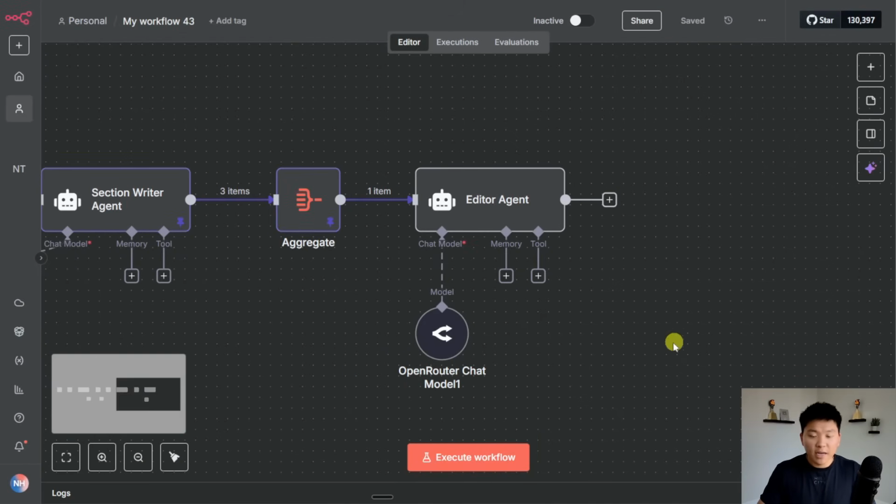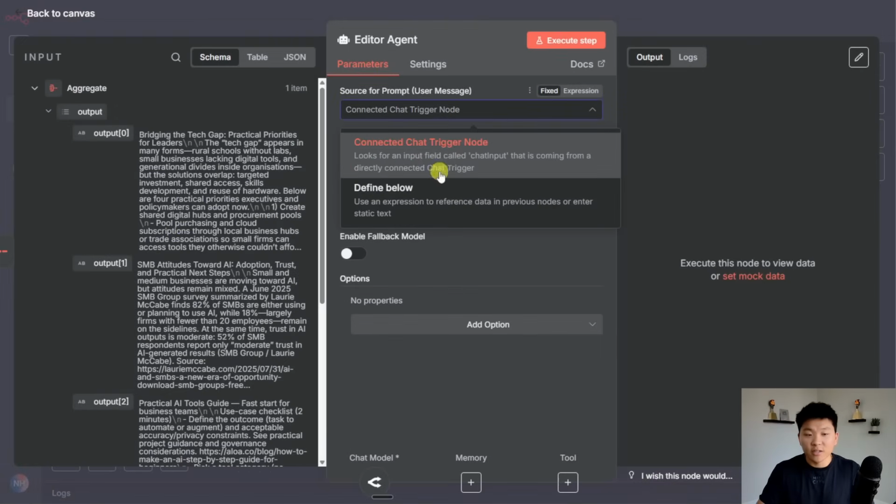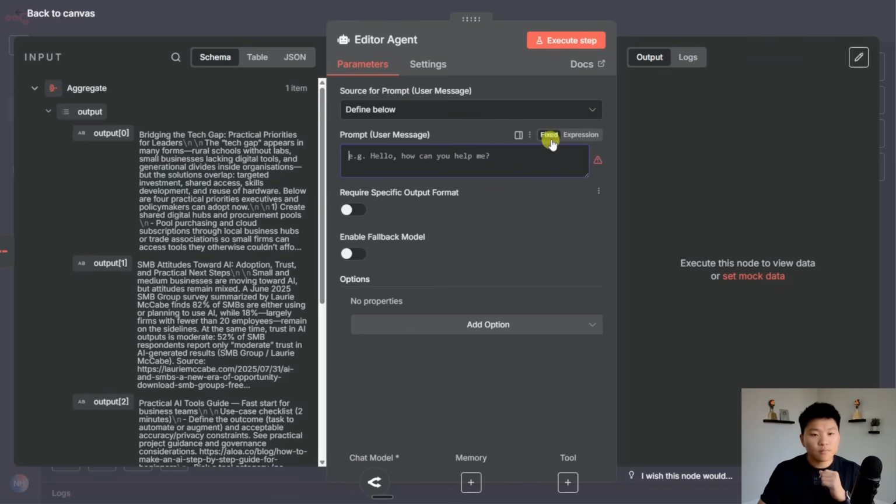And again, we have a couple things to set up. System message, user message, and we are going to again do a structured output parser. So first of all, let's do the user message. We're not going to do this. You only do this if you use a chat trigger. So we're not using a chat trigger, so we're going to define below.